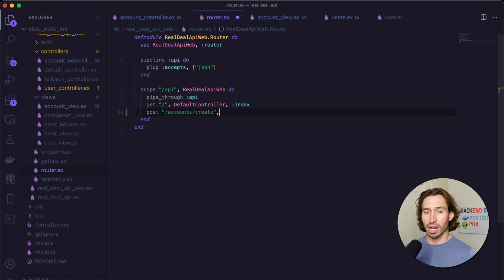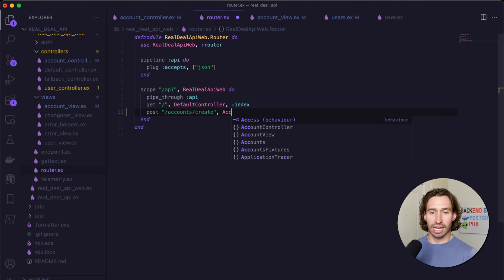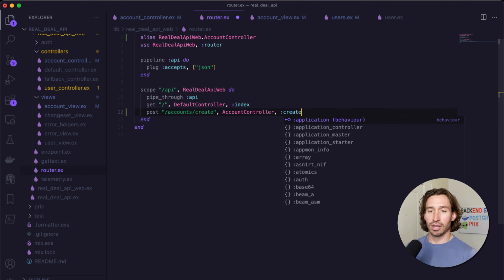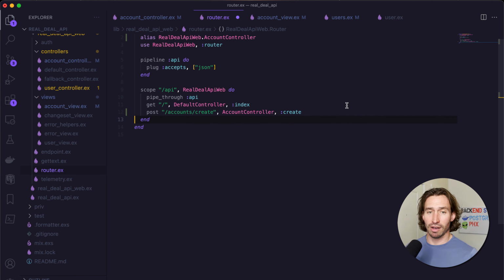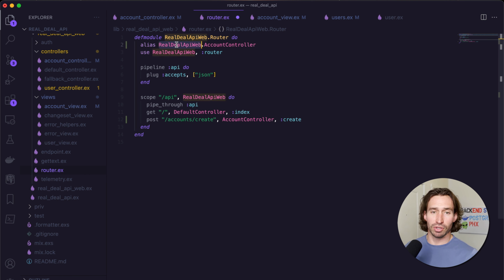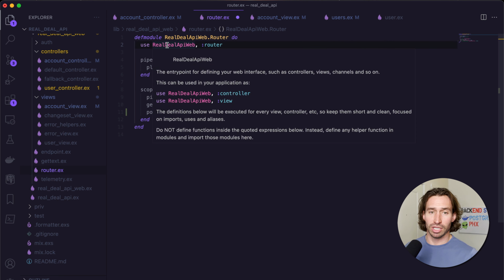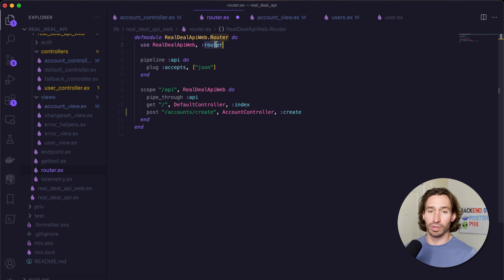And then you do a comma here and call our account controller. All right. And then comma, you're going to do a colon and then create, because that's the name of our function. And I'm also going to delete this alias that automatically populated. We don't need that because we're already using the Real Deal API web with the router, and all the controllers are already imported from that file. And I don't know why it automatically is throwing it up there. I have to figure that out.